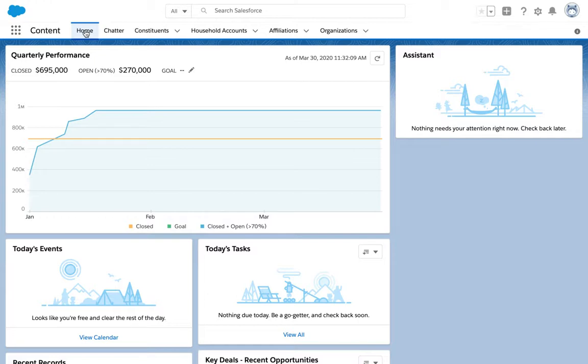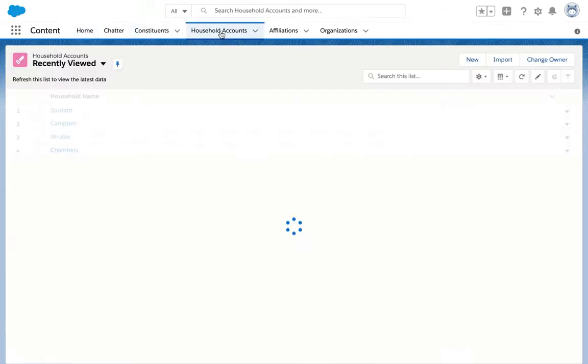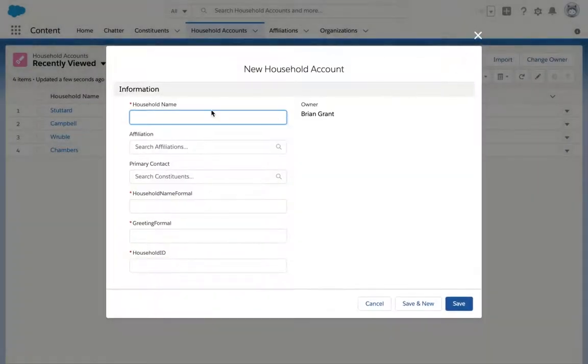The first of the acceptance criteria was to create a new household account. This is done by selecting the Household Accounts tab and hitting New. As you can see, the household name formal, greeting formal, and household ID are all required fields, and so a household account can't be created without these fields being filled in.